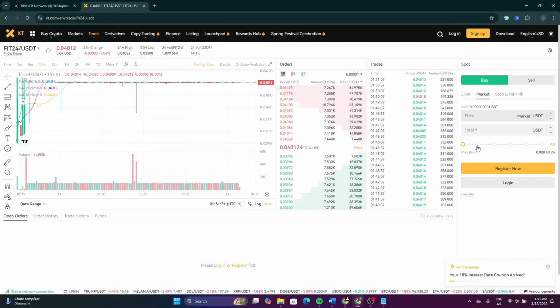So if you select the market here, you can drag this to set what percentage of that USDT on your account you want to use to be able to buy this token. After that, click on buy FIT24 to be able to buy this token. So this is how to buy FIT24 token.